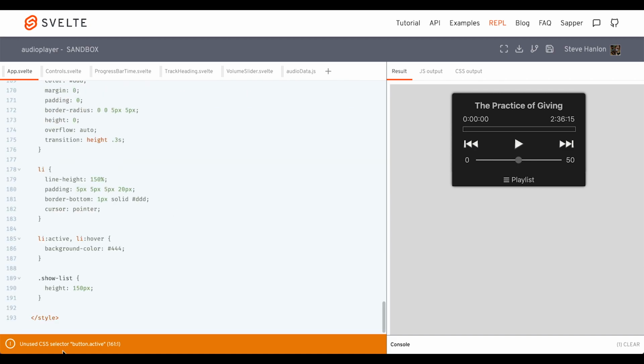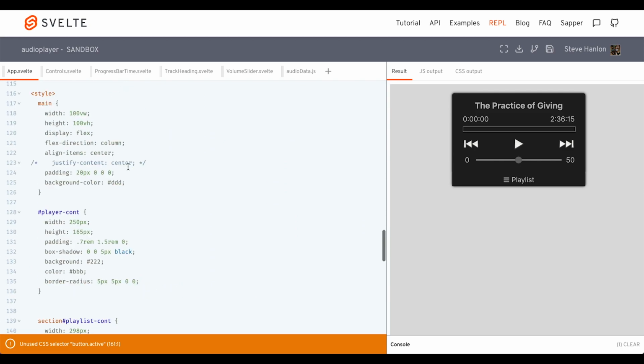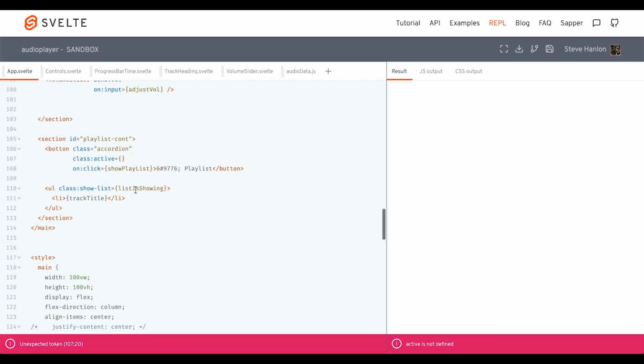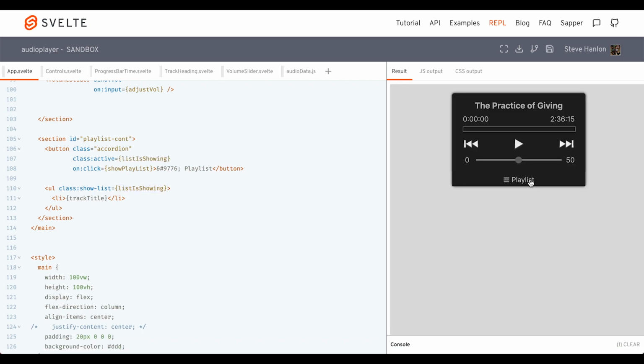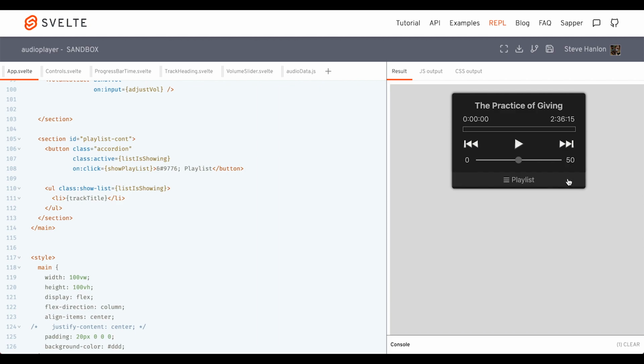Now there's one other class here, and you can see we get a warning that there's a button active class. Here it is. So we want to add that class to the button when listIsShowing is true. Now when I click it, it's true, so that adds that class, which decorates the background differently. If I click it again, listIsShowing becomes false, and then that class gets removed.